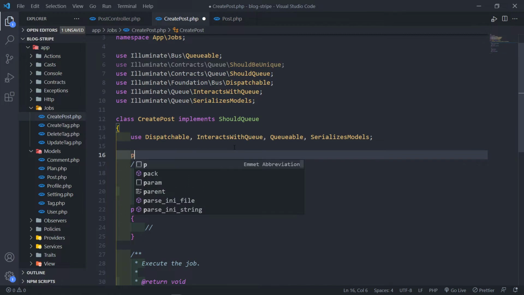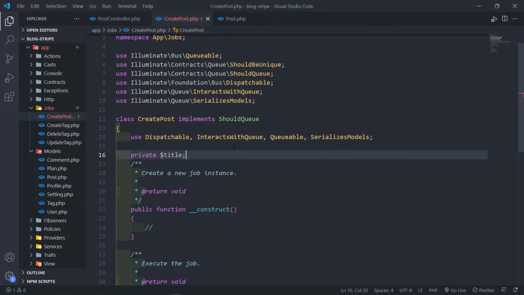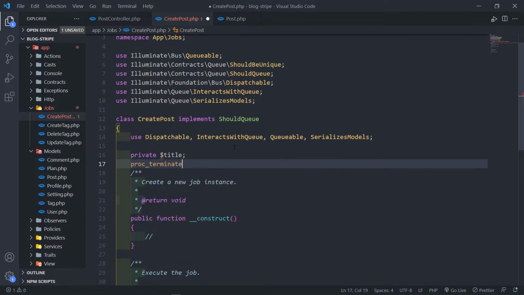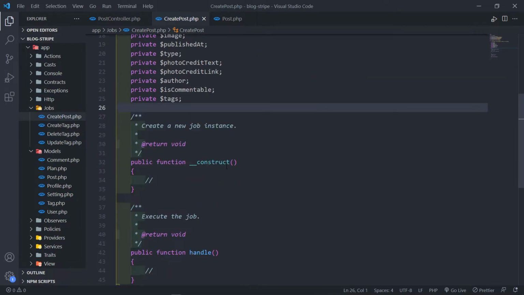We're going to create a private variable for the title, then another one for the body. I'm quickly going to type them out. So we've got body, image, published at, type, photo credit, link, author, is commentable, and the tags right there. Now the next thing we need to do is add those in our constructor.